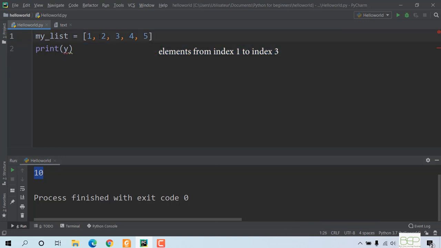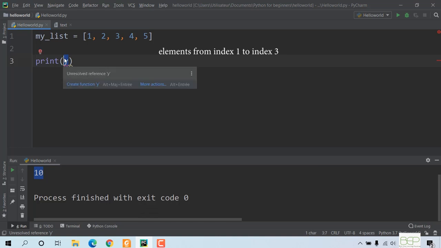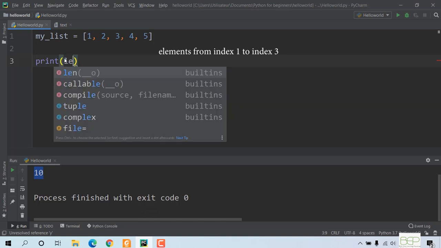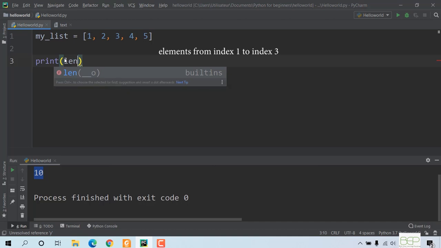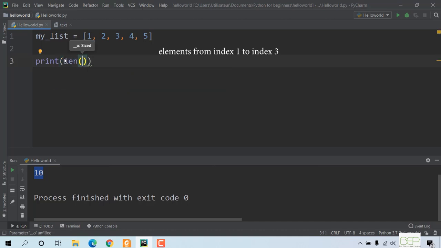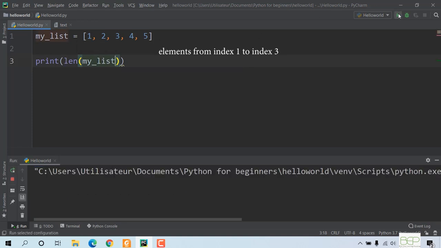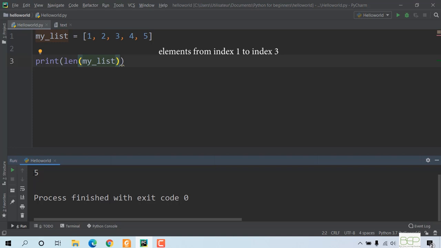Imagine the situation where I want to know the number of elements that my list has. So I will use the length function. It is like this, len, and I put the brackets and I put the name of my list, which is my list. If I print, I will have the number of elements that are in my list, which is 5 elements.